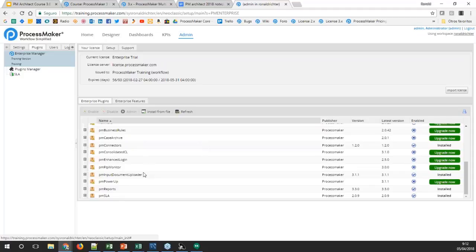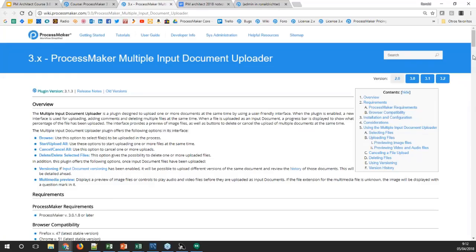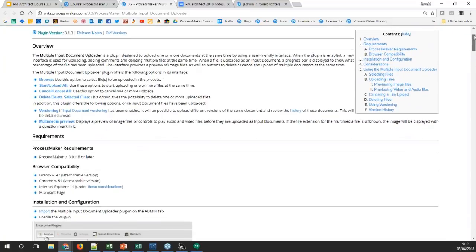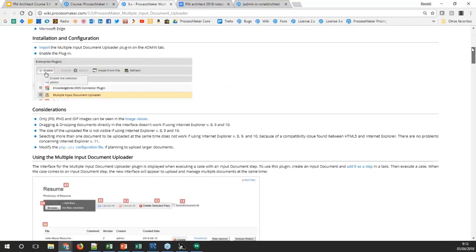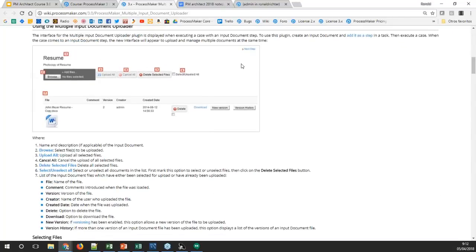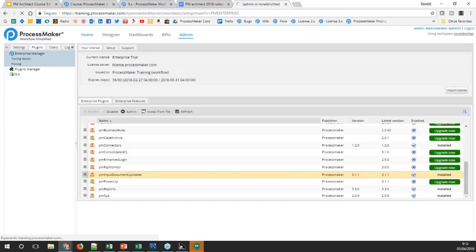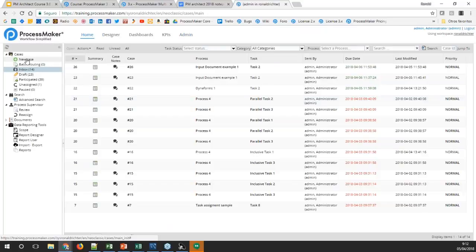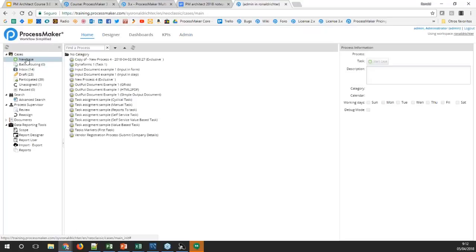Okay, so there it is. There's the plugin. It's enabled. And now let's take a quick look here. You'll see that when we run the case, it will actually give us a different interface for our input documents assigned as a step. So let's take a look here. We can maybe use the first one we have here for the examples with the input documents.